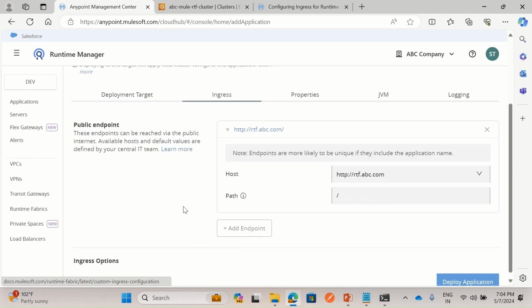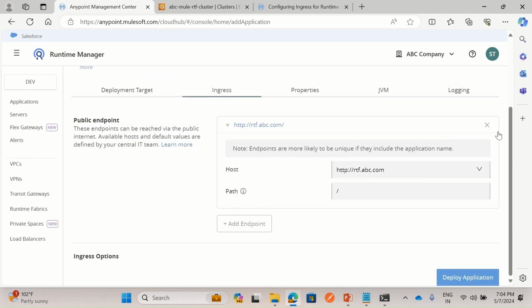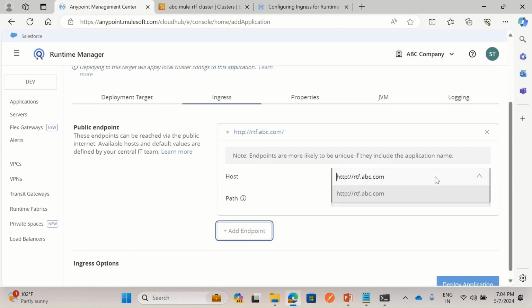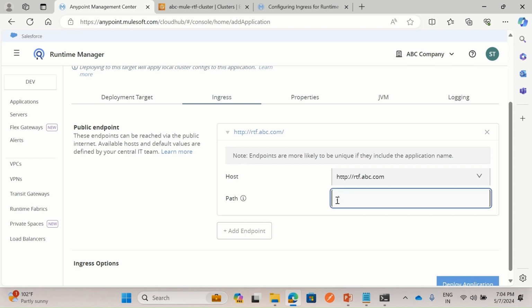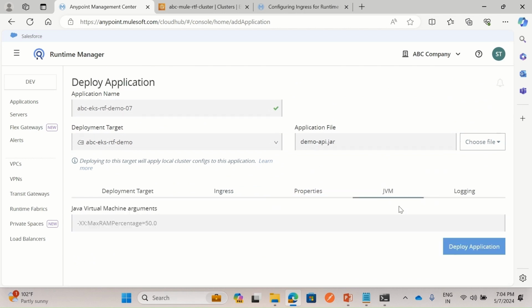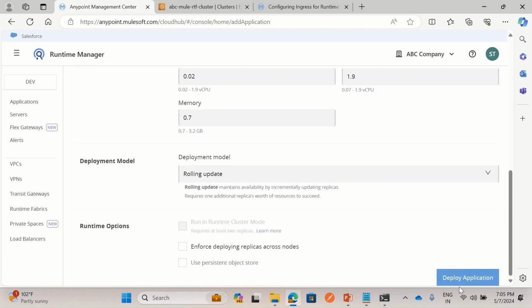Under Ingress, here we can provide the host. So we can delete and we can add the endpoint again. So these are the hosts available. So we have this host, and right now we don't have any rewrite rule. We will go with the root path / and you can configure properties, JVM parameters, logging. Let's keep everything default and let's deploy the application.